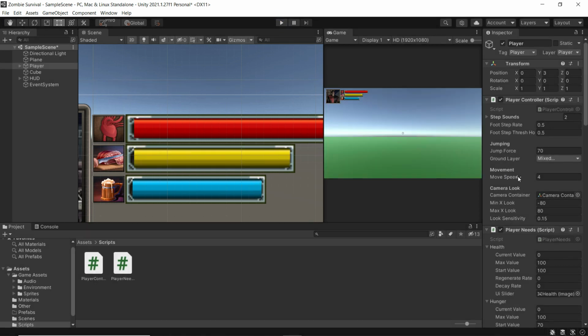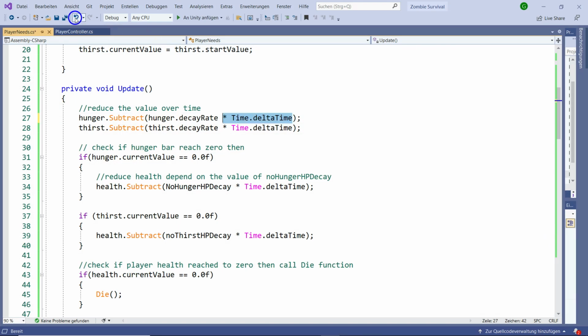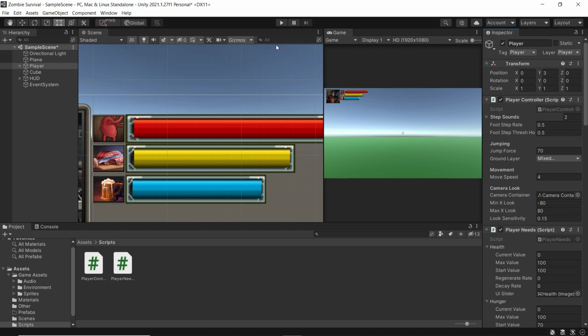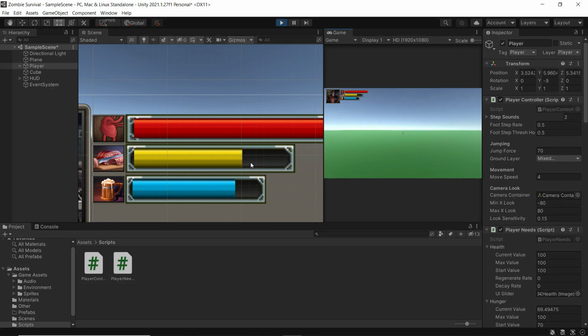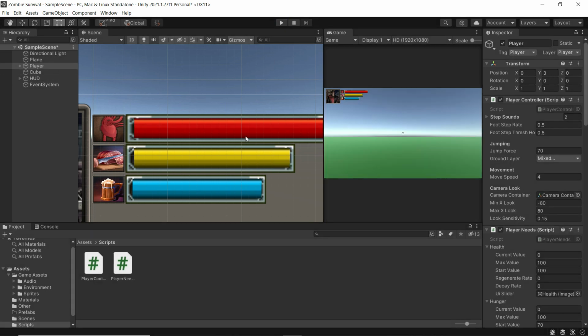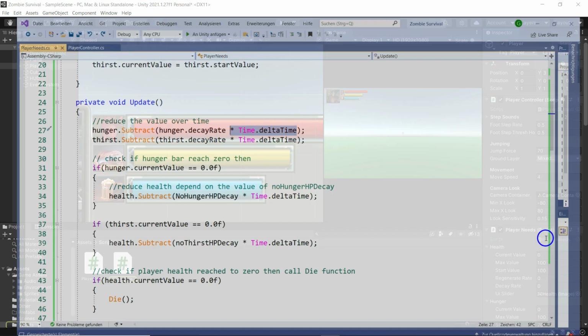Okay, but when we go back to Time.deltaTime, now it's not depending on the frame or the speed of the computer. It depends on the time, and it's going to be really slow. So now let's go back.